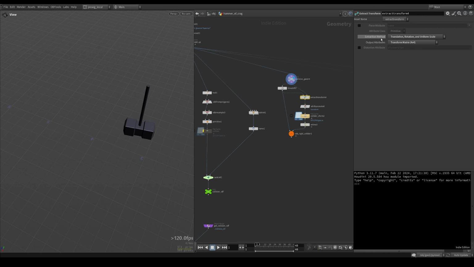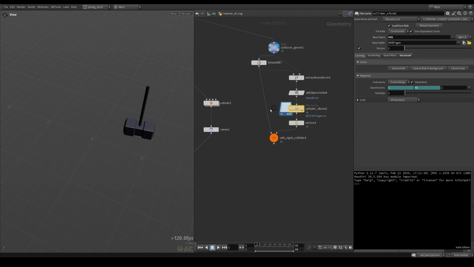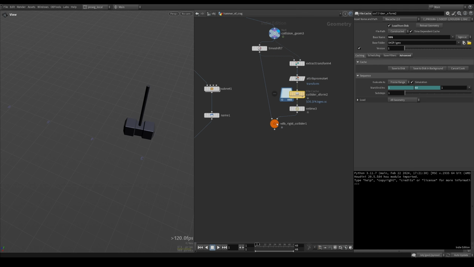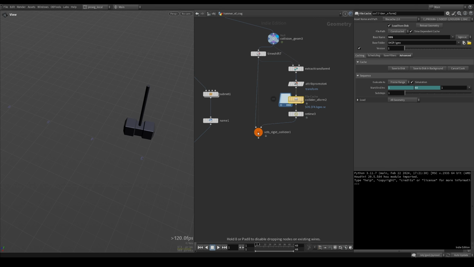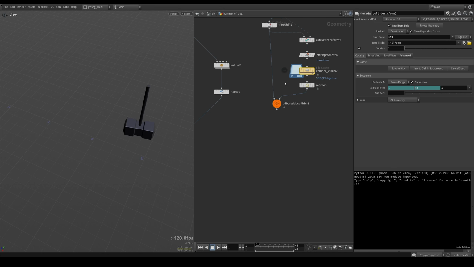It also automatically sets the parameters of our extract transform and also our attribute promote. It also creates a file cache here for your convenience, because this is the best workflow that I like to use for these optimized collision VDBs.